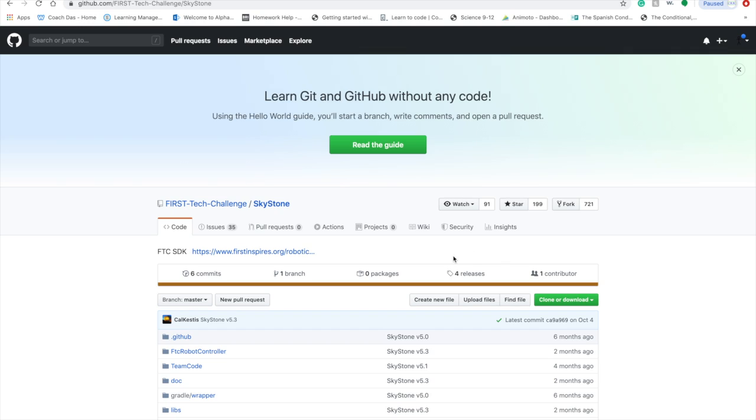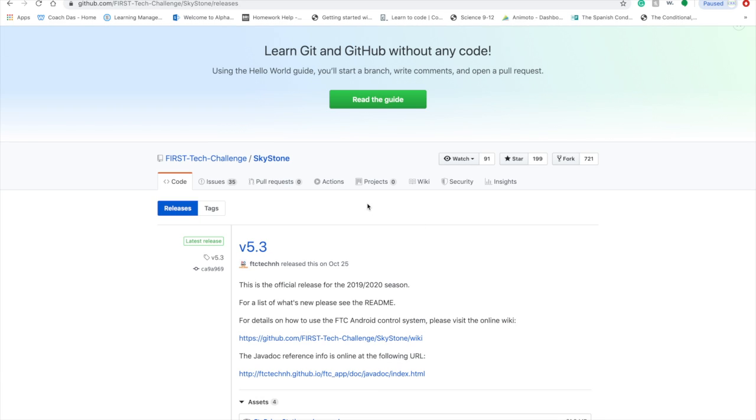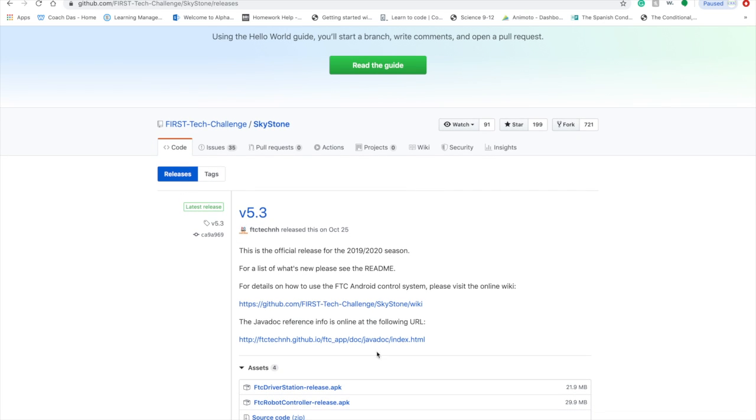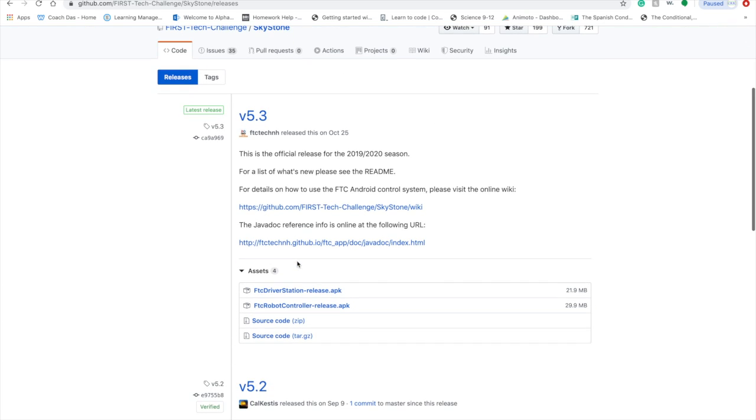To get the latest releases, click on this button. It shows a price tag and says 4 releases. Click on that button right there, guys. Once you click on it, you will see the latest version of the code. Click on the source code.zip, download the zip, extract it, and store it somewhere safe.